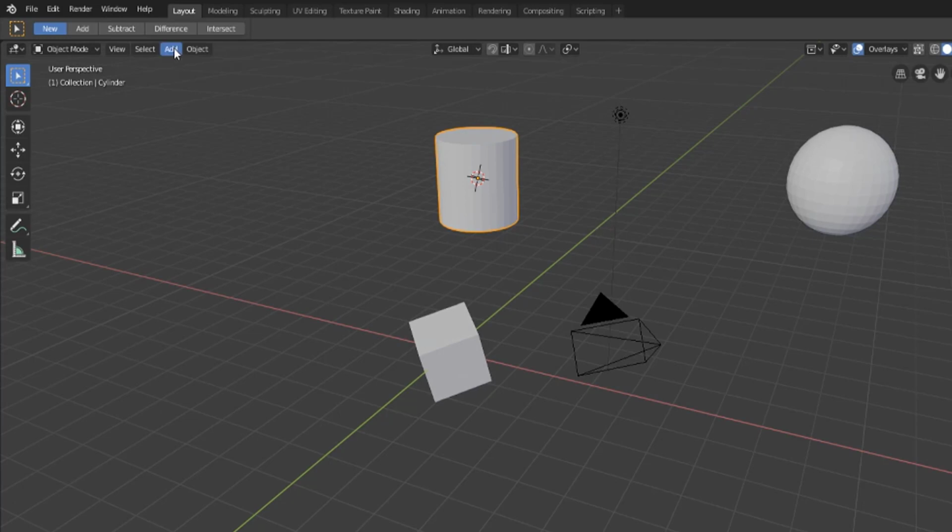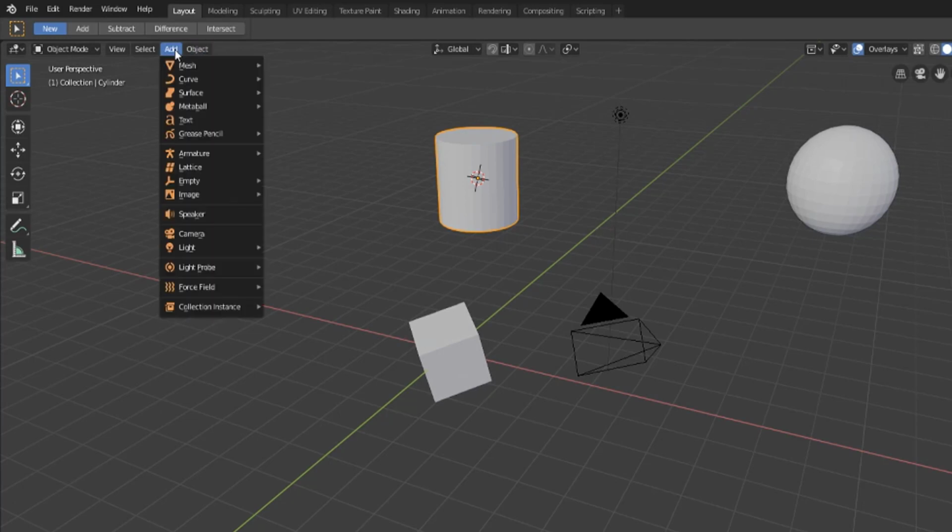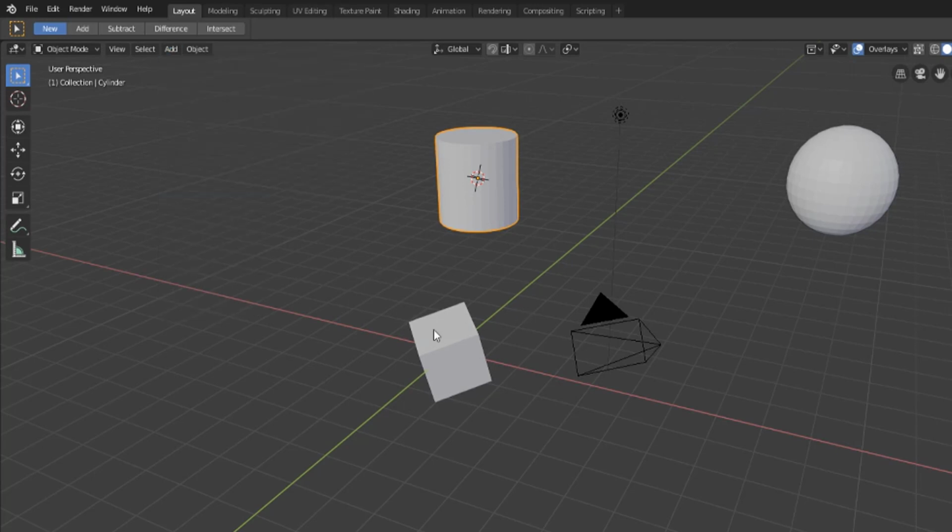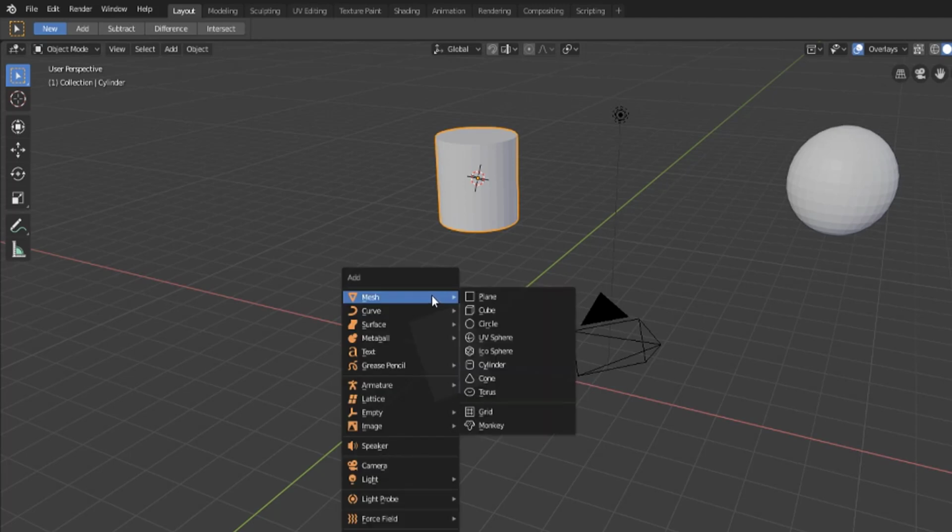Now, if you don't want to go all the way up here to the Add menu, and then click on the object that you want to add, you can bring up a smaller menu by hitting Shift A.